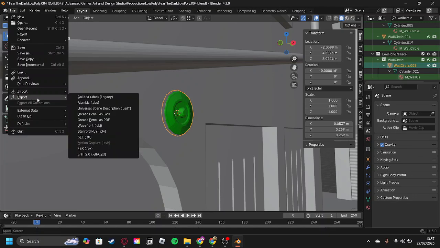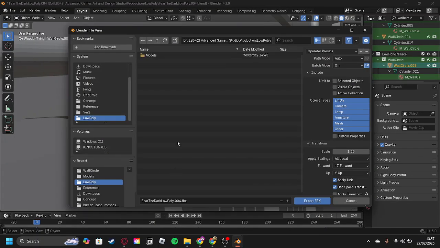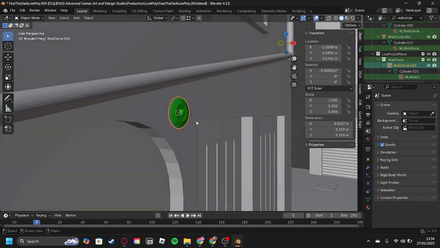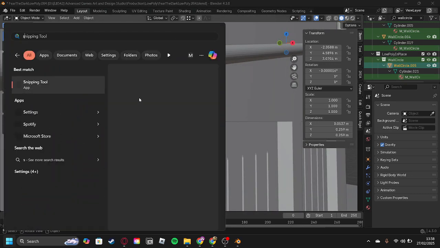So all we need to do now is export as an FBX. Go into models, wall circle, and this is the version because at the end of this process, remember, we're taking all of our models and we're all putting them together in one master file in the master block out, and that will create the low poly version. So we're going to call this one wall circle ready for Blender. Export mesh, baby. And there we go. That would be done.